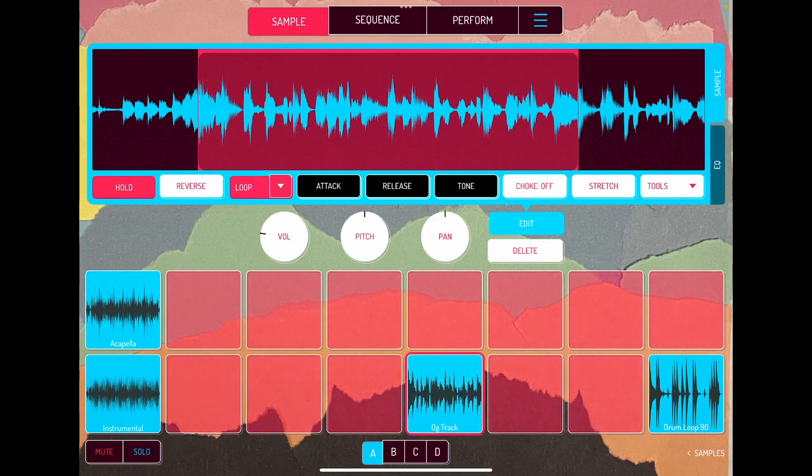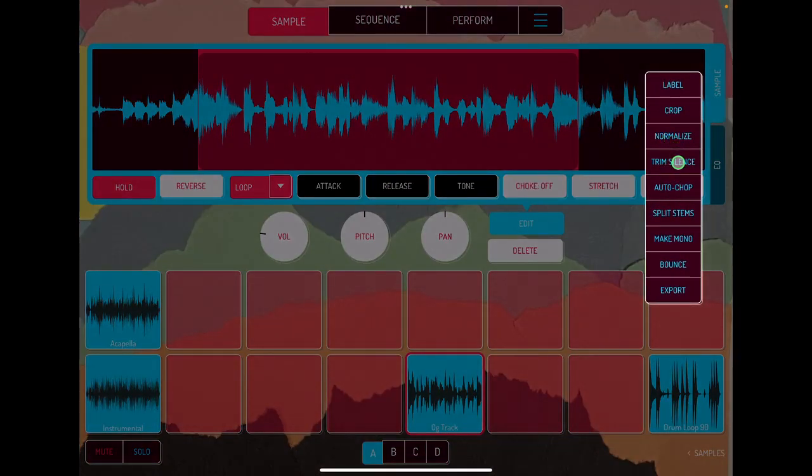Perfect. So there we go. We've got our 2-bar loop. And now the only thing I would need to do is use the stem splitting to pull the vocal out of that. I go to my tools and do the split stems.